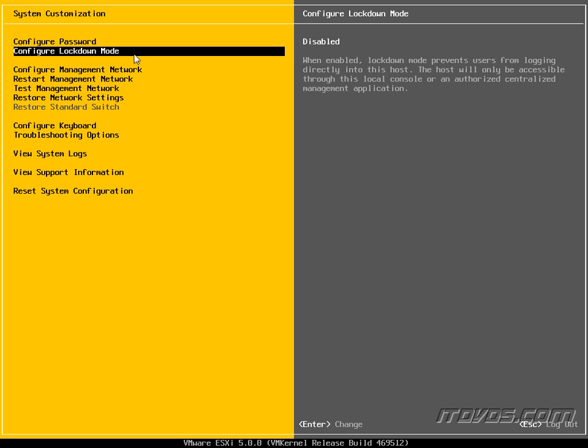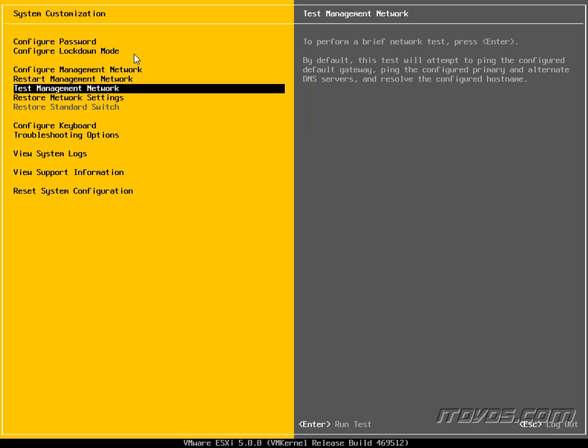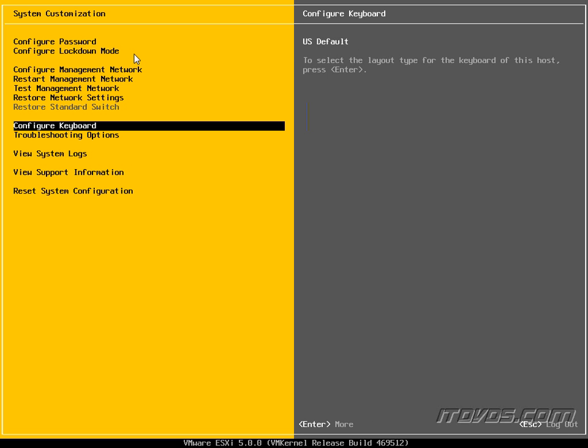We can configure lockdown mode, and lockdown mode we'll talk about in a more advanced training like vSphere 5 new features training or vSphere administration training. We can configure the management network, restart the management network, test management network, restore network settings, configure keyboard.